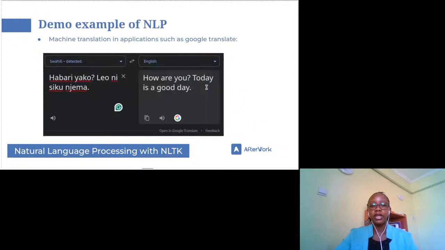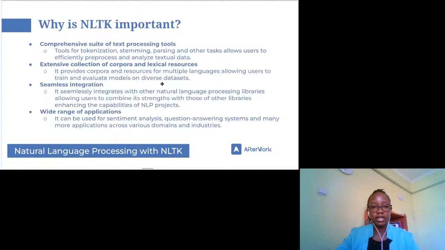So now we will look at a real world example of natural language processing. So here we have Google Translate and we have given it this piece of text that is in Swahili. Habari yako leo ni siku njema. It has been able to detect that this language is Swahili and it has also been able to correctly translate this text into English as how are you? Today is a good day. Now let us look at why is NLTK important.